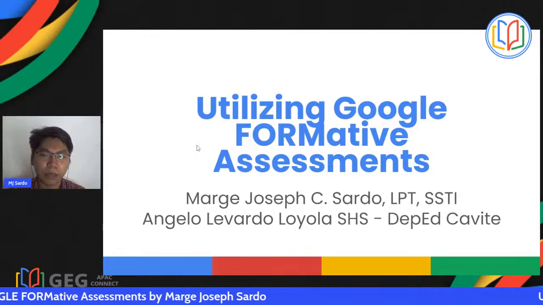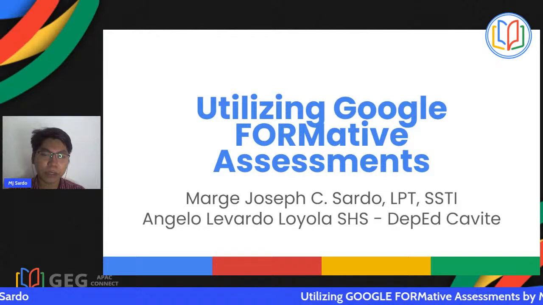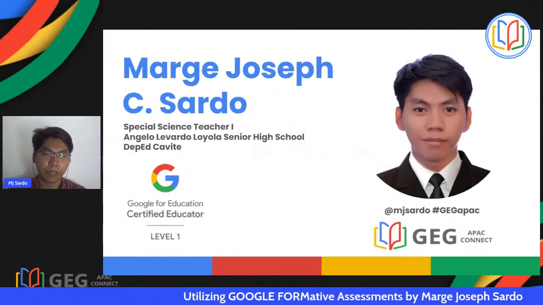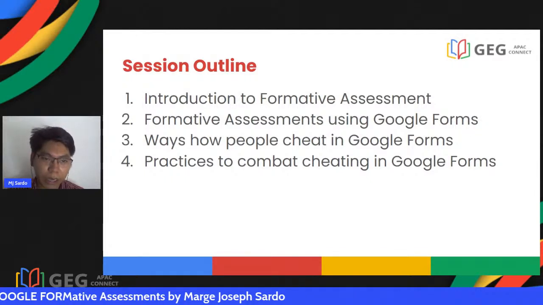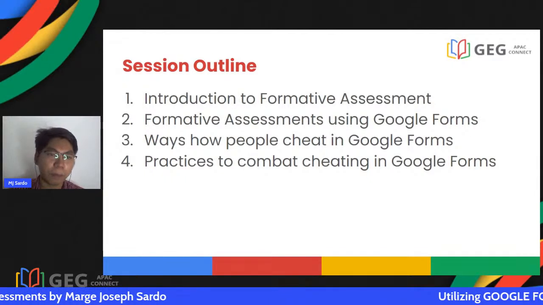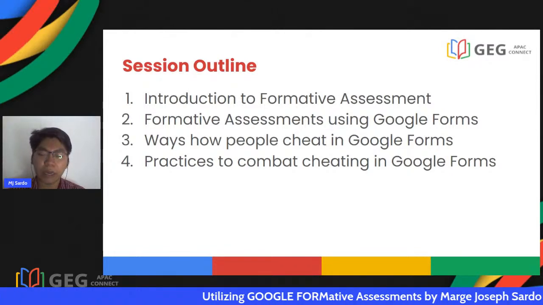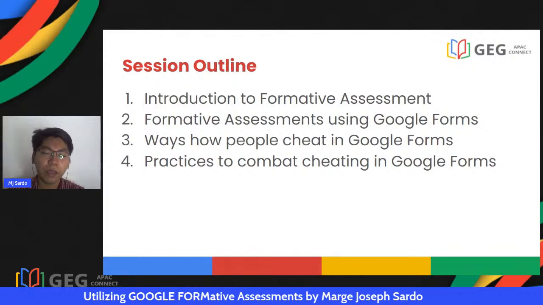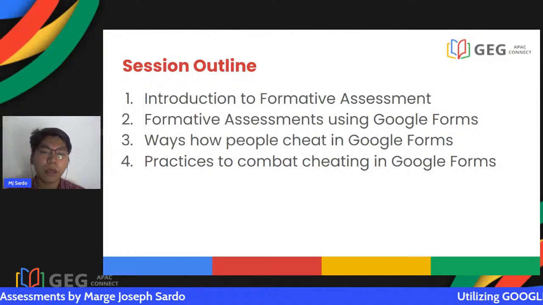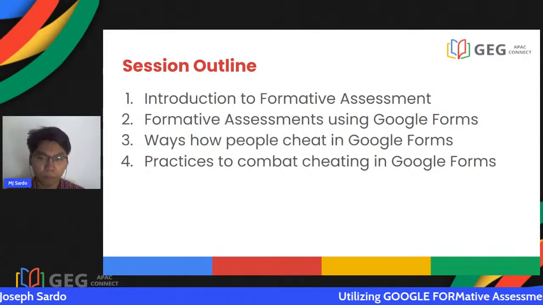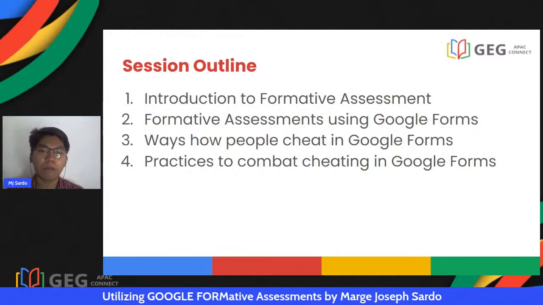So I'll be sharing with you how we are going to utilize Google Forms in our formative assessment. So for our session outline for this afternoon, I have a very small division of topics. So first one natin is introduction to formative assessment. So we need to clarify it and we need to define kung ano ba talaga yung formative assessment na tinatawag. And aside from that, we have formative assessments using Google Forms. So we can integrate yung ating Google Forms in making our formative assessments.